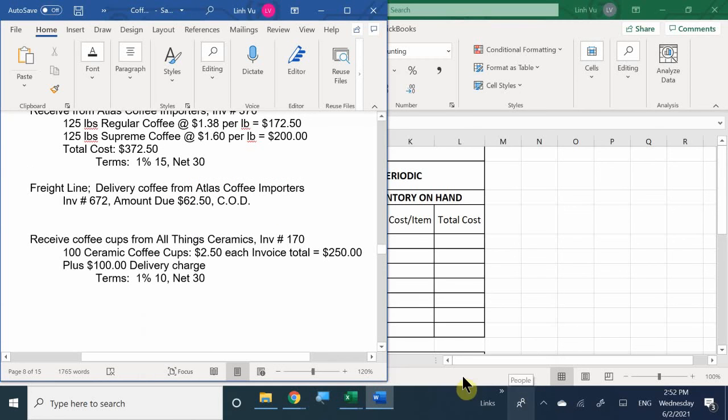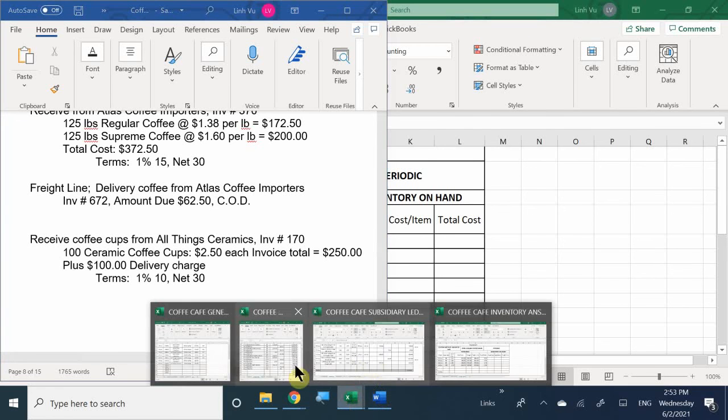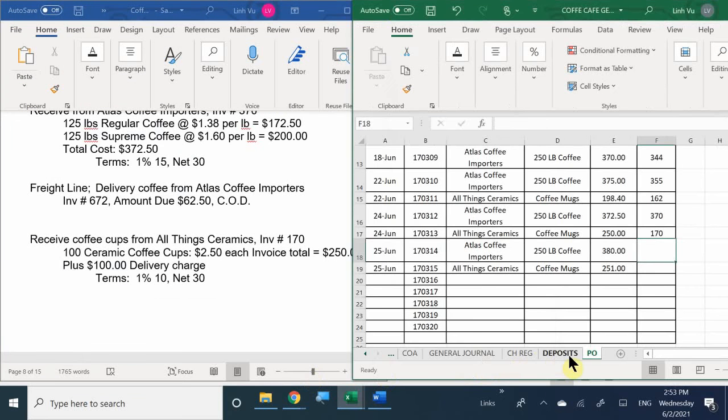Can I ask a quick question? Go for it. Did we do something on the purchase order? Yes, we updated our purchase order. Oh, can I see that, please? Yeah, of course. So purchase order right there. We just updated that. We received the inventory and we just updated the invoice number. All right.